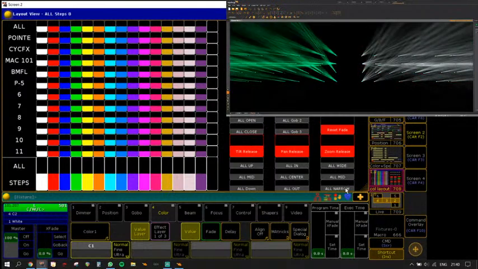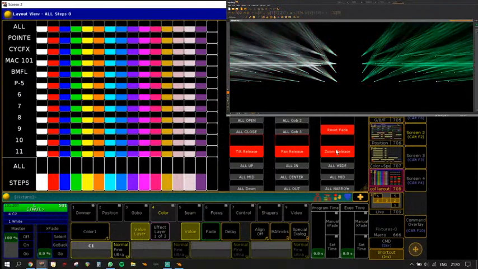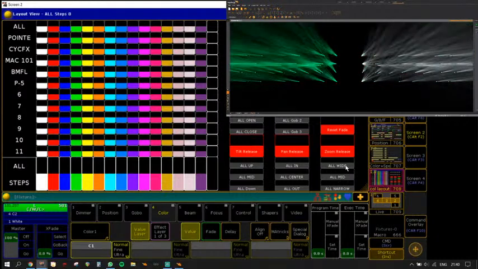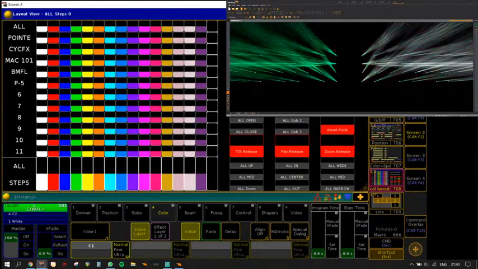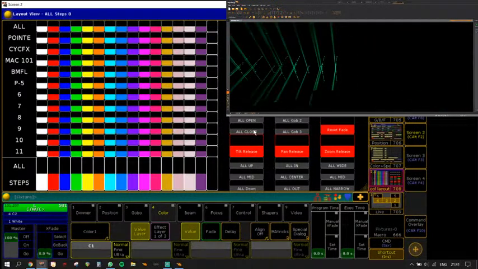I can release my tilt, and tilt and pan is separated. And I can also release my zoom. So now let's take wide zoom and then release it. I can do the same for color as well. So even if it's running now, it doesn't do anything. So now let's just take down and close it.